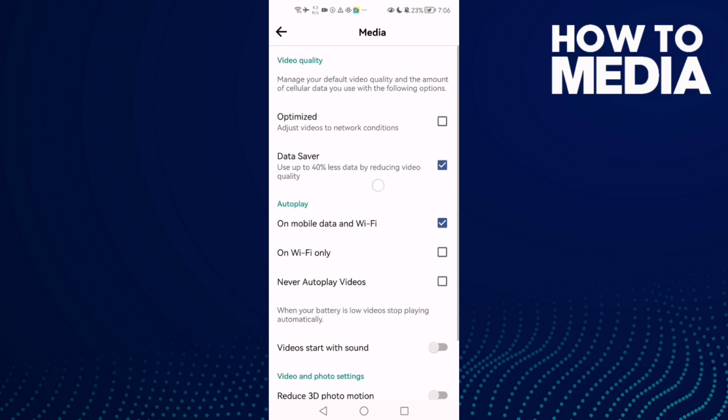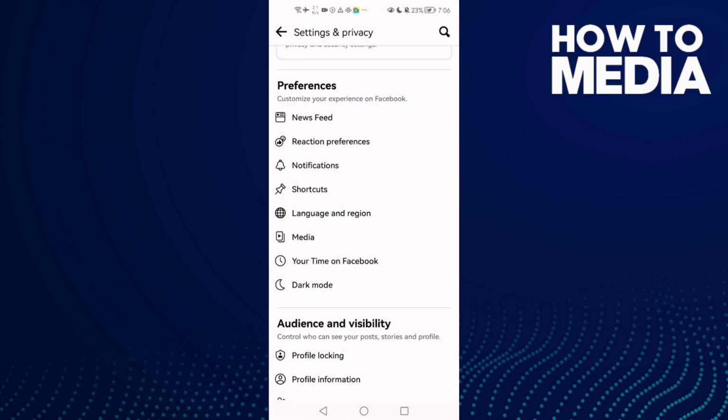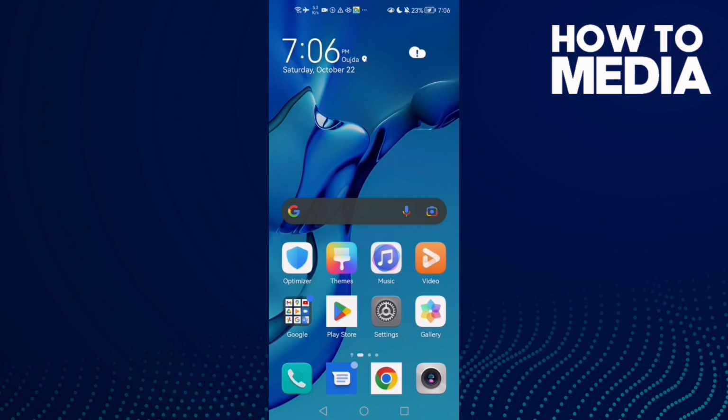that. On data saver, all you need to do is just click optimize it, and here you will find autoplay. Just make it on mobile data and Wi-Fi, and now just go back and try again, and your problem must be fixed. And that's it for today's video.